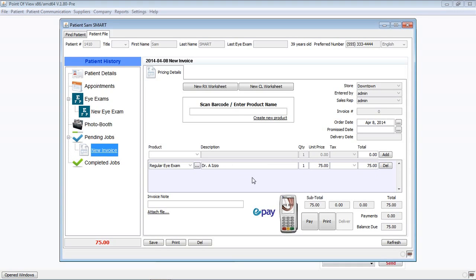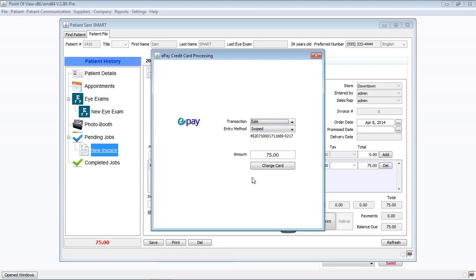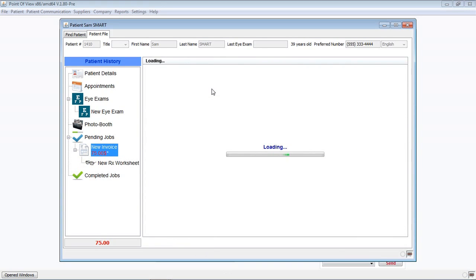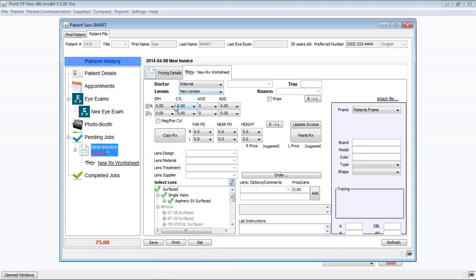Now if this were the only item to be added to the invoice, I could type Sam's credit card in my terminal like this, and click on Charge to Card. But before doing that, let's add a frame and lenses to this invoice. To do so, we need to create a new worksheet. So at the top here, I'll click on New RX Worksheet. Now let me show you how easy this is. First, I'll enter the patient's prescription over here. Of course, if the patient's medical records were stored in the system, this step would not be required.